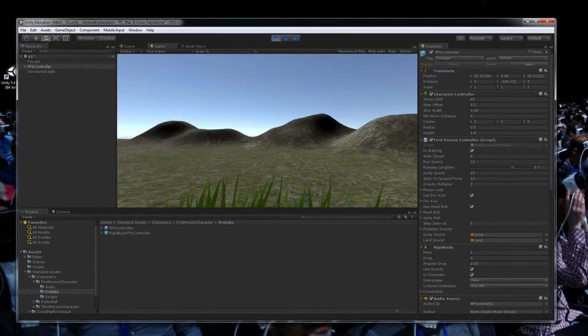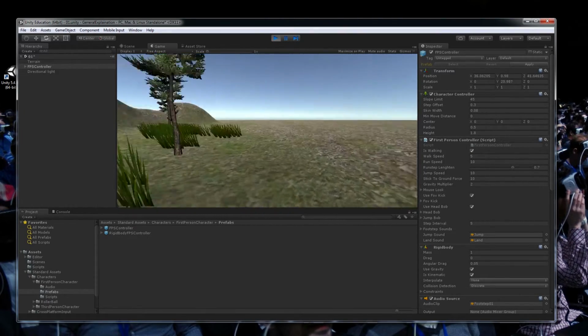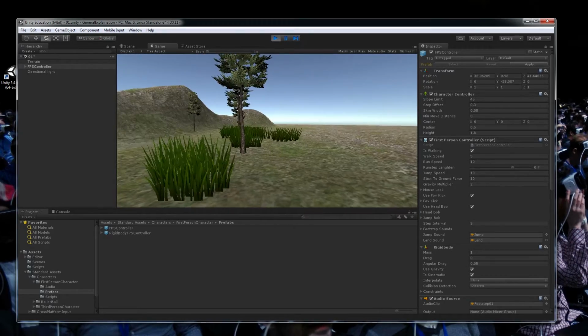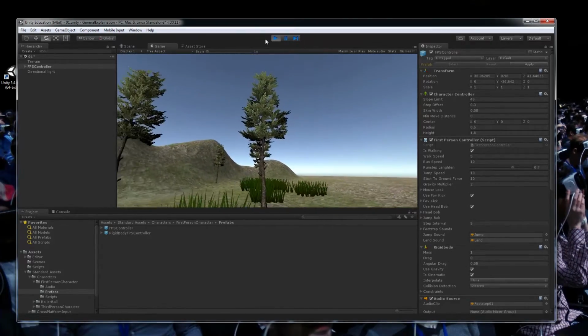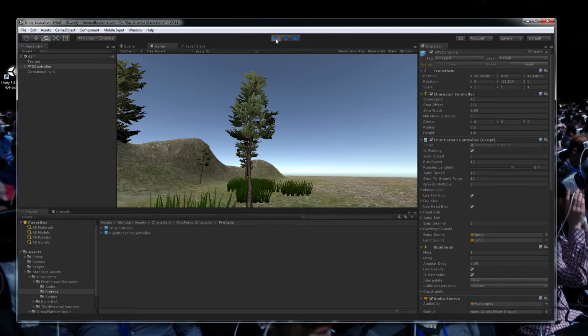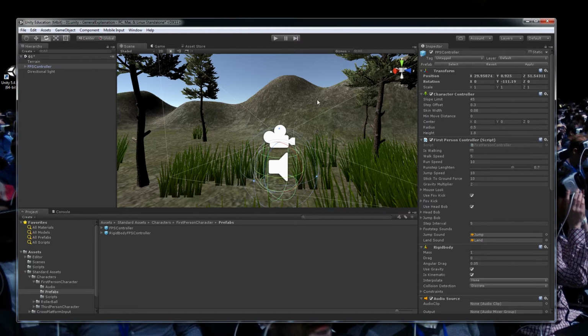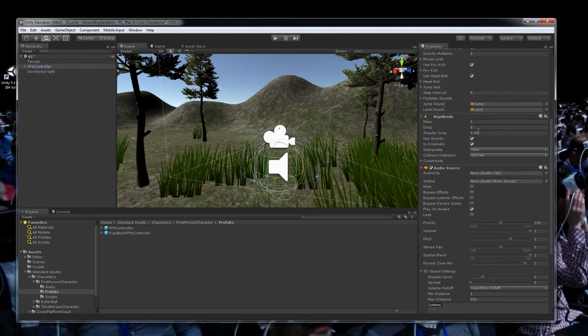Now this is really annoying to hear the footsteps, right? So let's hit escape to get our cursor back. So there's our cursor after we hit escape, and then you can press the play button again and it stops the preview mode. Let's disable those sound effects real quick.